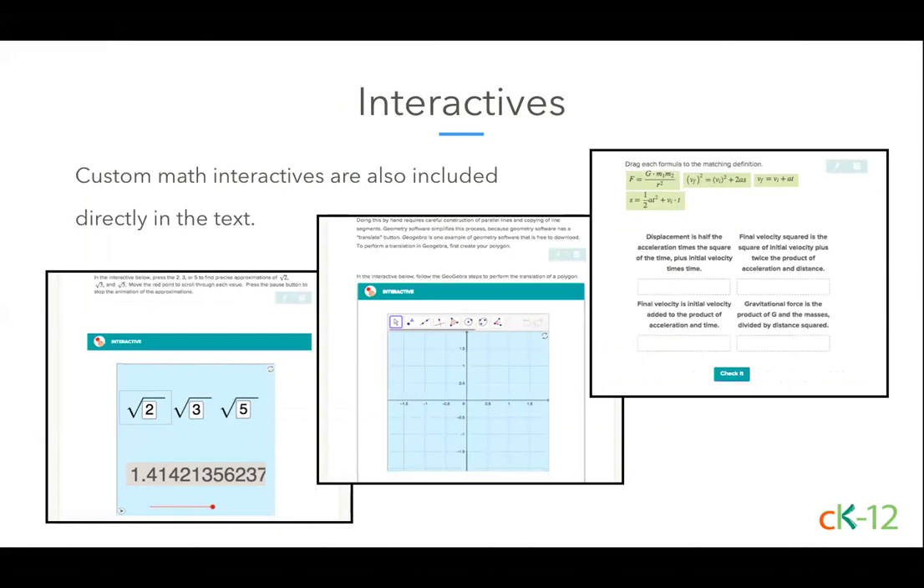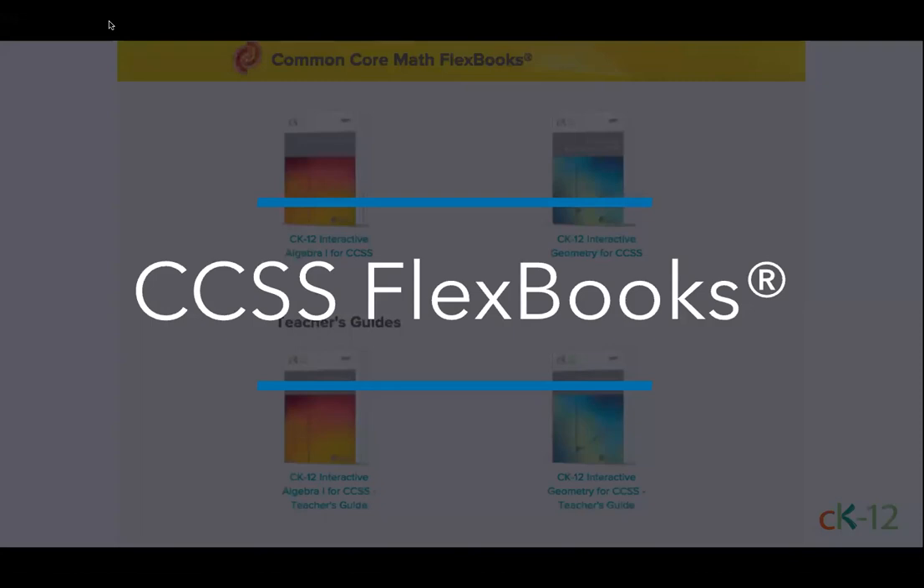You can see on the first two that there's text right above it and below it. So instead of having a separate set of directions and questions related to the PLIX, these are tied directly into the text and the flow of learning within that particular page. The interactives, as well as our embedded PLIX, can be found in our new Common Core Interactive FlexBooks.